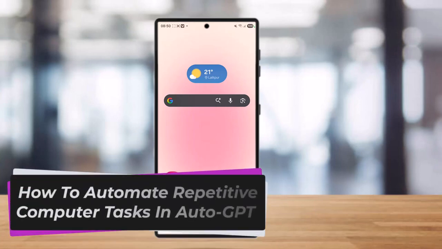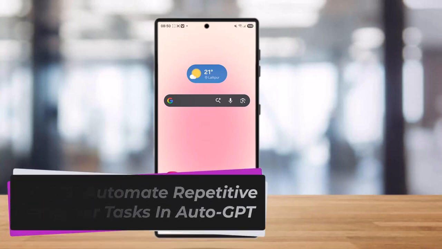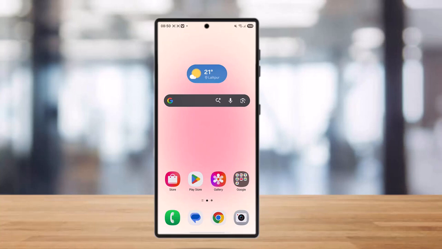So today in this video we are going to discuss how to automate repetitive computer tasks with AutoGPT. So without wasting much of our time, let's get straight into the video.